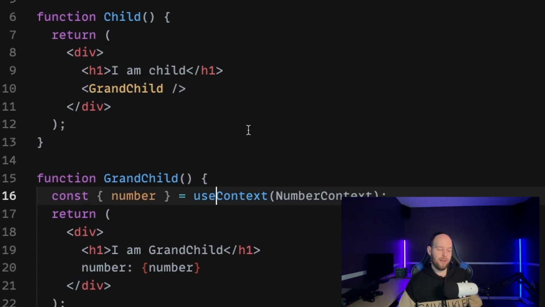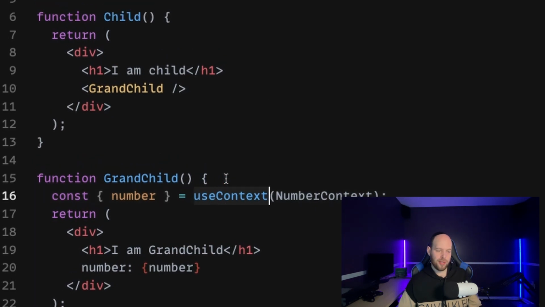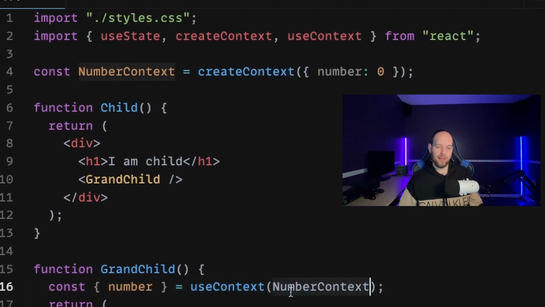It's completely unaware of the fact that this number prop exists, which is great. So now the question is, if child is now no longer sending the prop down to grandchild, how is grandchild going to actually get my number? So the answer is that we're going to be using this useContext hook. This is the same useContext hook that I've imported right up over here at the top of the file. And then when I call this useContext hook, I will pass in the actual context object that I've created right up over here.